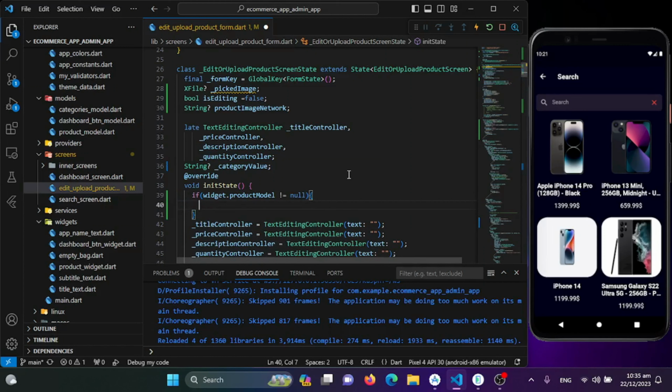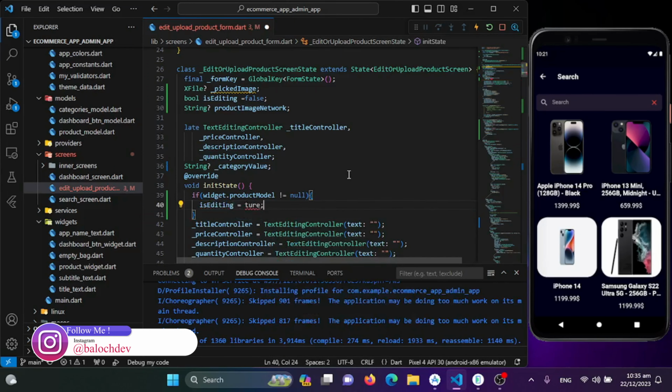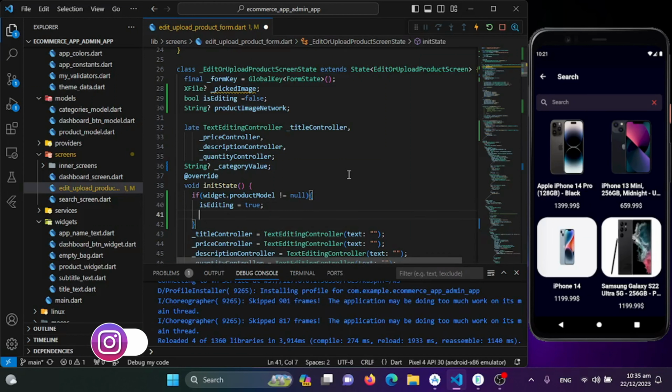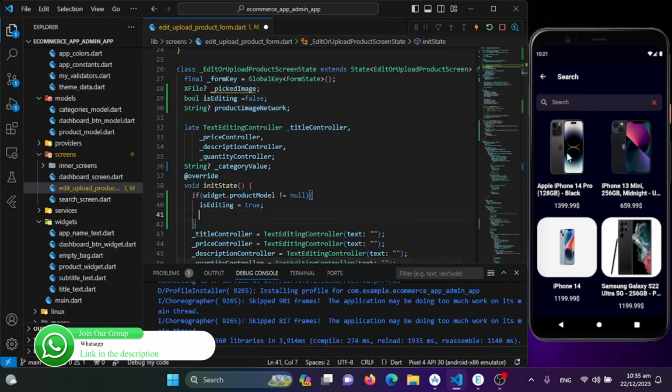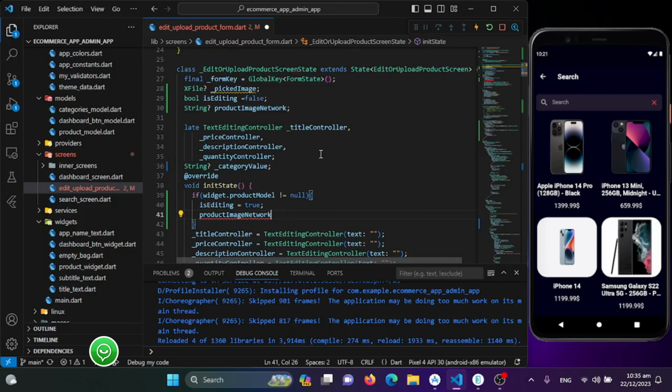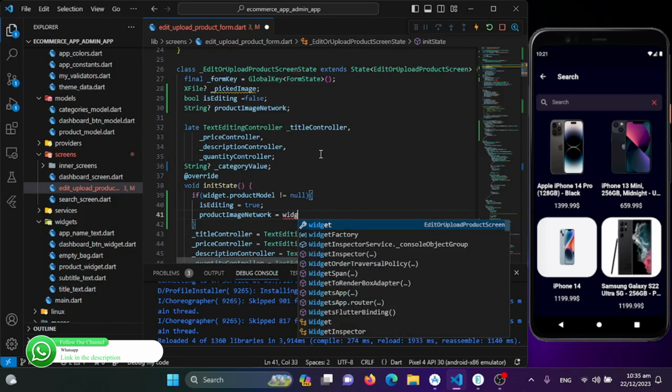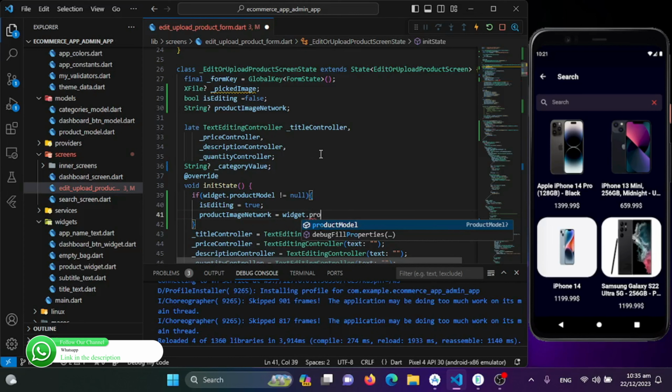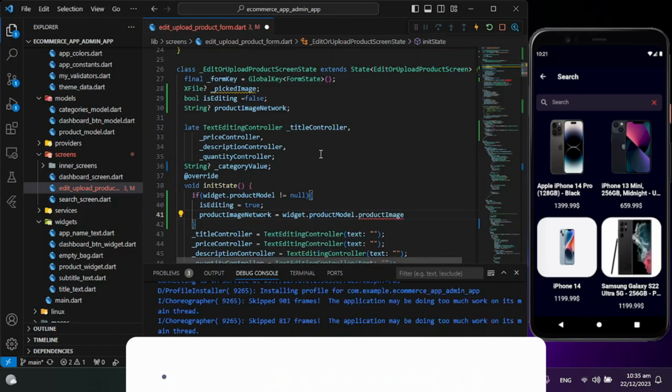So for that we want to make our variable has editing to true. That means we are in the editing state. I'll just make it true, that's it. Now we will get this image from there, so we can show that image in that section first. So for that I'll use this widget dot product model dot whatever the image will be. So we will be getting that.